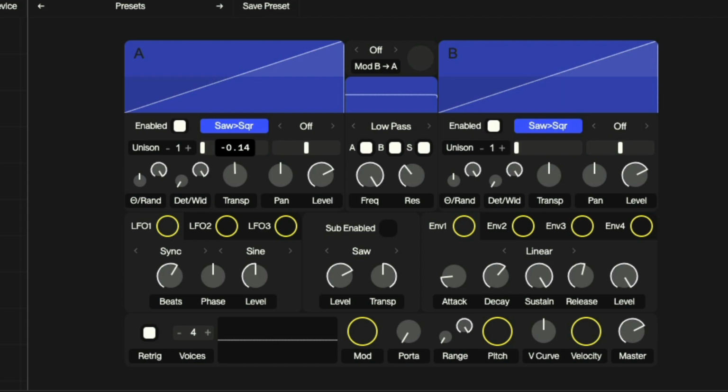I'm going to set oscillator A to minus 0.2 semitones and oscillator B to plus 0.2 semitones. This gives us a D&B style Reese synth, and when we play a sustain note, you can hear the sound has a rhythmic quality caused by the detuned oscillators beating.